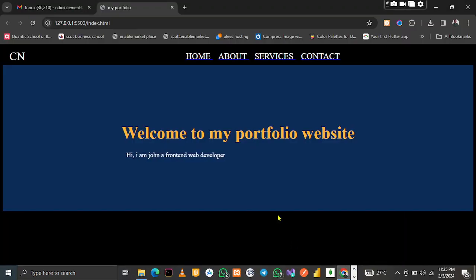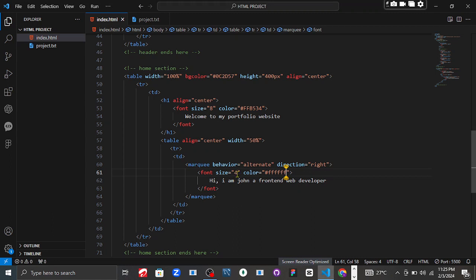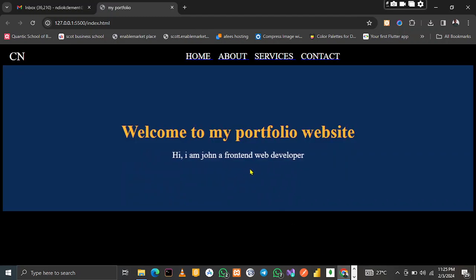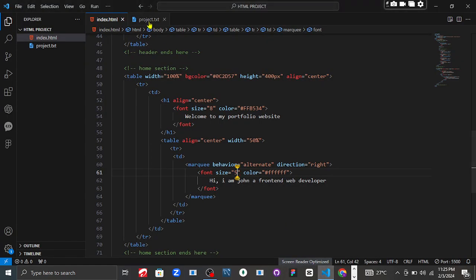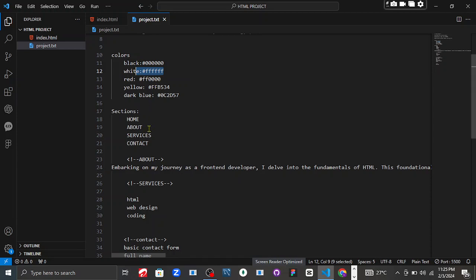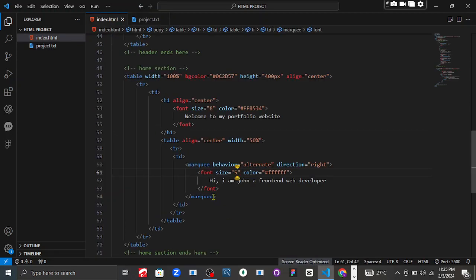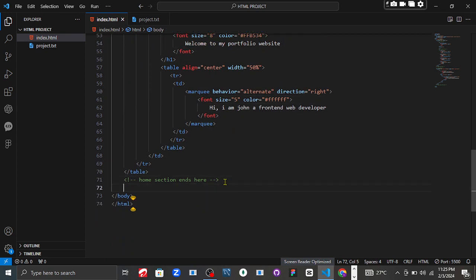So I go back and I see. I can give it a better size. Maybe this is 4, I can say 5 and see. Okay, I prefer this. So this is for the home section. Okay, so we're going to be going to the next section, the about section. So I go back, home section ends here.